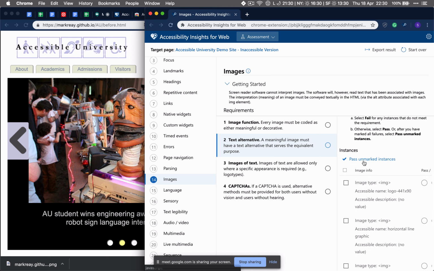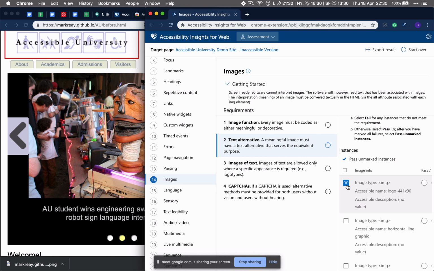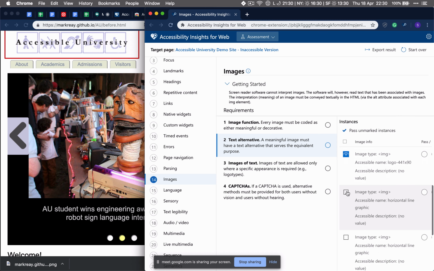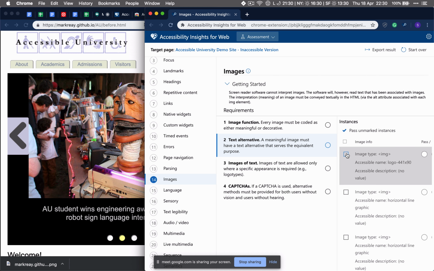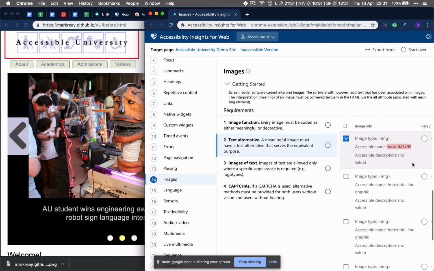Go ahead and click on the checkbox for the first image. What it does is identify all the images on the page, and pull some key information out of those images so that you can make decisions about how accessible they are. One of the things we'll see right off is that the first image has an accessible name of logo-441x90. Well, that's exactly what a screen reader is going to read for this. Yeah. It probably should say Accessible University. So this is an issue that really should be addressed.